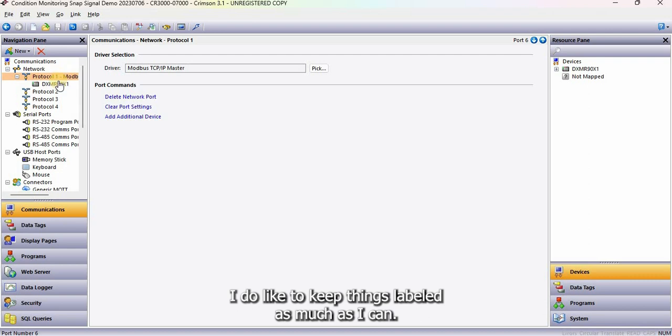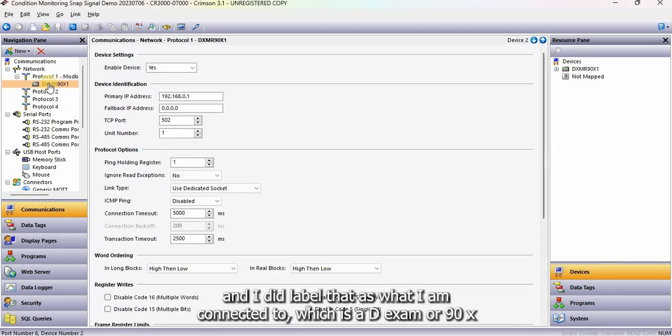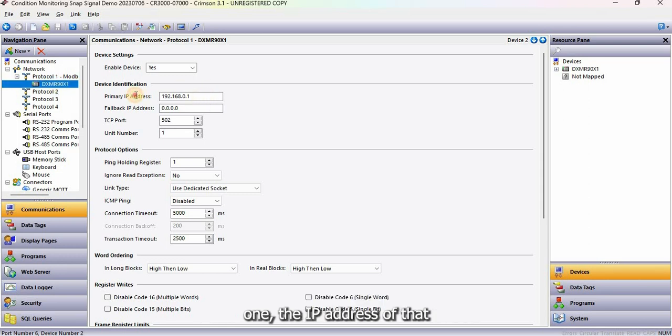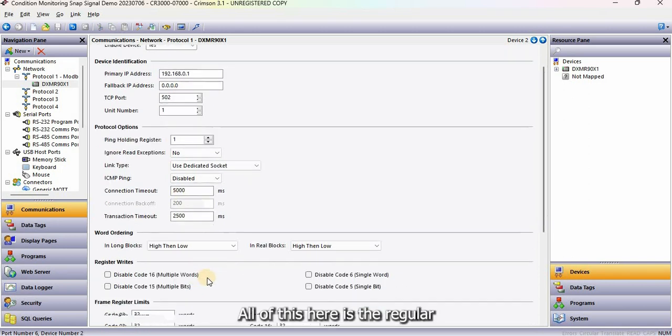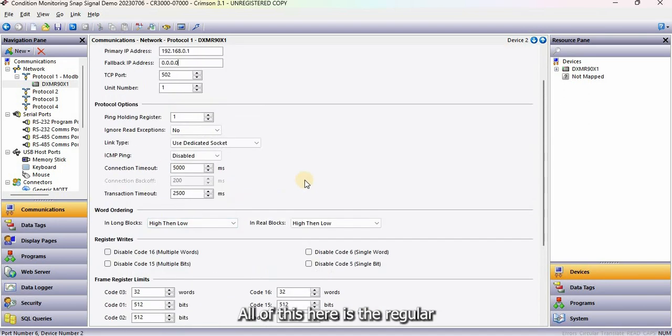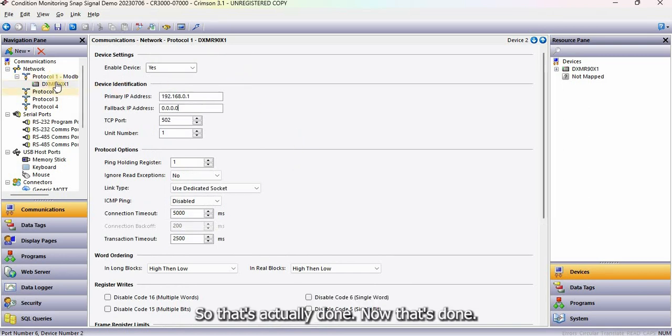I do like to keep things labeled as much as I can. If I go here to protocol 1, you select the driver, go down to Modbus, and I am using the TCP/IP master. And I did label that as what I am connected to, which is a DXM or R90X1. The IP address of that Modbus controller is 0.1. I did not change anything else. All of this here is the regular default settings that come with the Modbus driver. So that's actually done now.